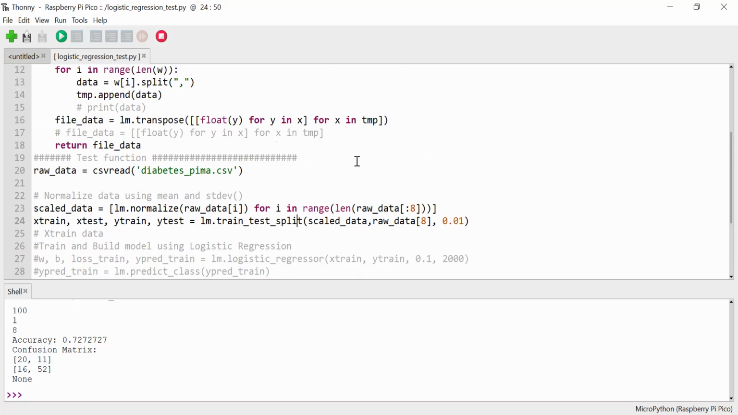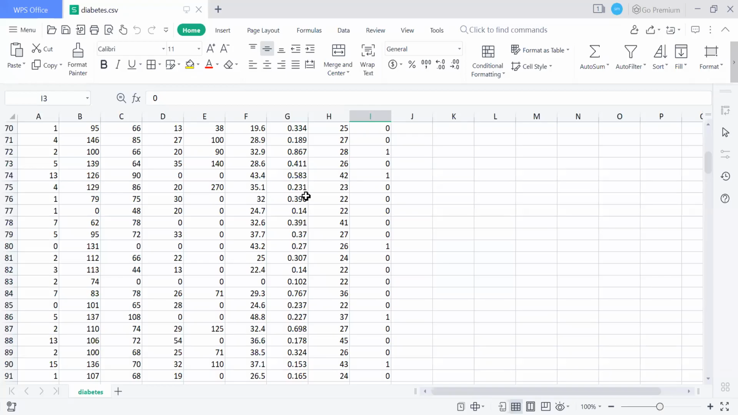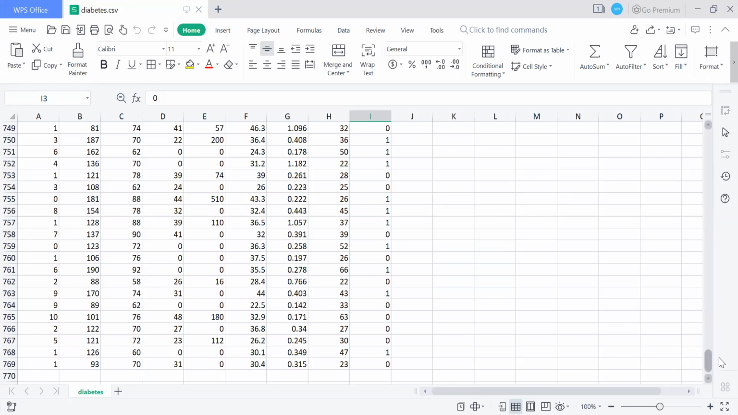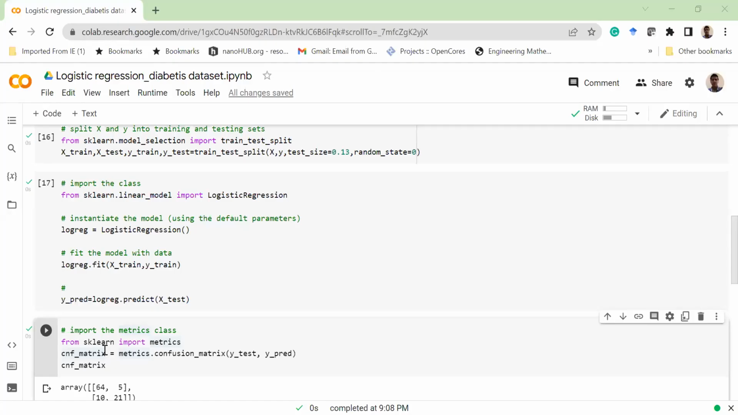I'm just taking some ratio, so let me tell you why. The main drawback of the Raspberry Pi Pico is that it has only 1 MB of RAM, and some of the RAM is already occupied by running the OS itself. If you load the whole original dataset, which has 8 feature columns and a total of 769 rows, it will require a lot of RAM. The hardware doesn't have that much RAM, so we cannot train the model directly from here.